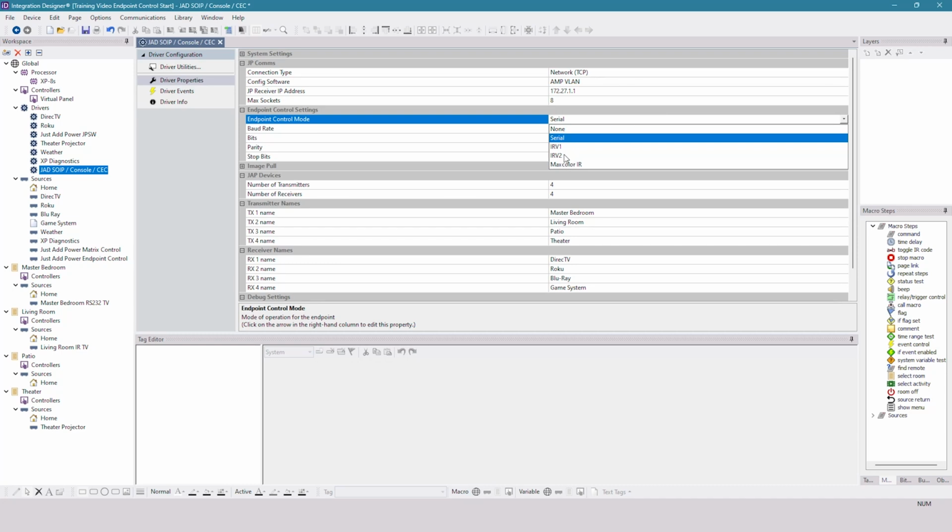If you're doing CEC, it doesn't matter what you set it to because CEC is always enabled. But the driver needs to know we're doing serial control or IR control. So we've got serial. That's your option for 3G and Max Color systems. If you're doing IR, the IRV1 and the IRV2 are 3G settings. And then if you have Max Color and you're doing IR, you choose the Max Color IR settings.